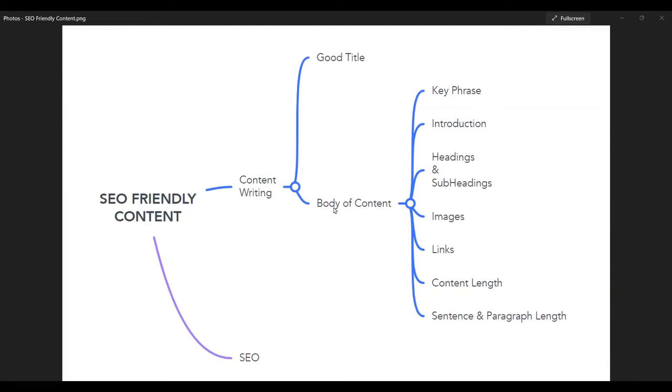Now the body of the content should start with a heading. The heading might be similar to your title. Then the introduction part is very important. In the first sentence, you should use the key phrase you are describing in your content.